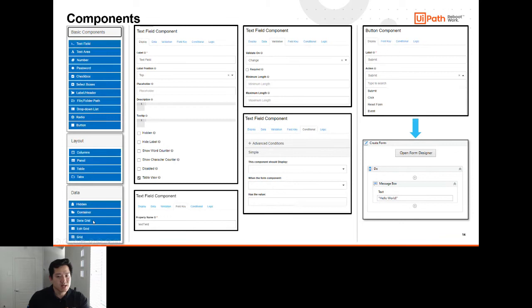The last 2 things that I'll say with the data category are the data grid and edit grid. This will allow you to create rows in your form. So let's say you're adding files or you want to allow your user to create a list of things, you would do that with the data grid or edit grid. And from there, you can actually modify specific rows or remove them.